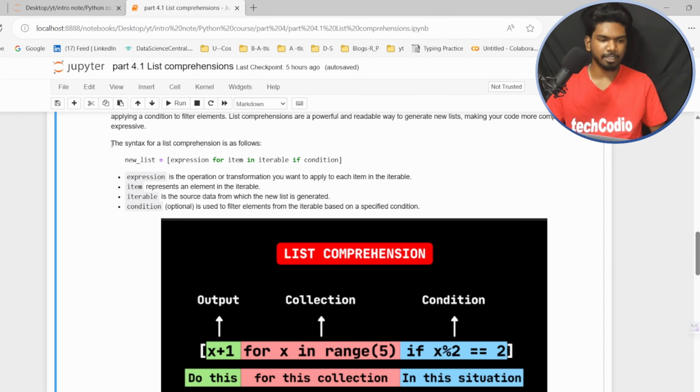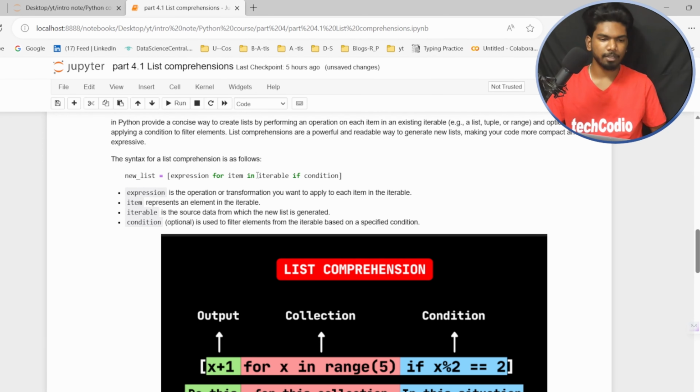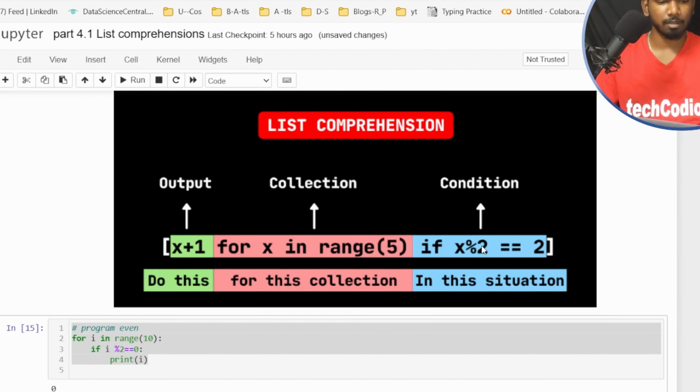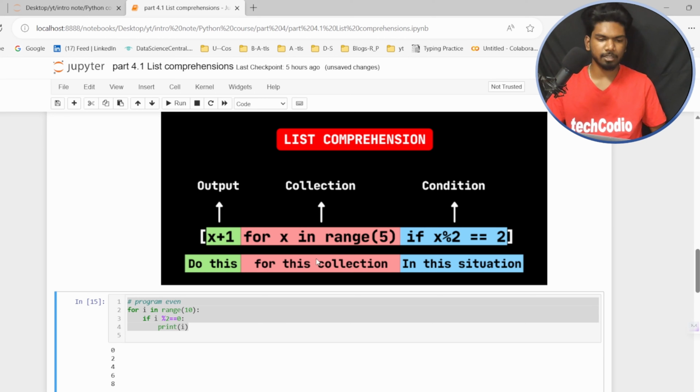So now let's see the syntax. It is a new list, I mean the variable for this list. First you have to give the enclosing square brackets. Then the expression, for loop, the item in iterable, and if condition, right? Here you can see it is the output, the collection and the condition. I want to do this for this collection, I mean the for loop. Suppose in my for loop I have 5 items, so I want to do this 5 times. And then the condition means in this situation, right?